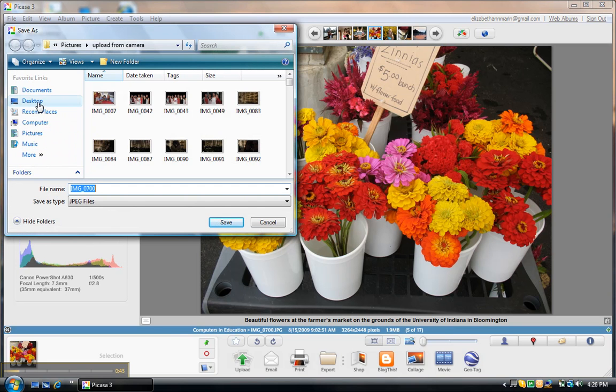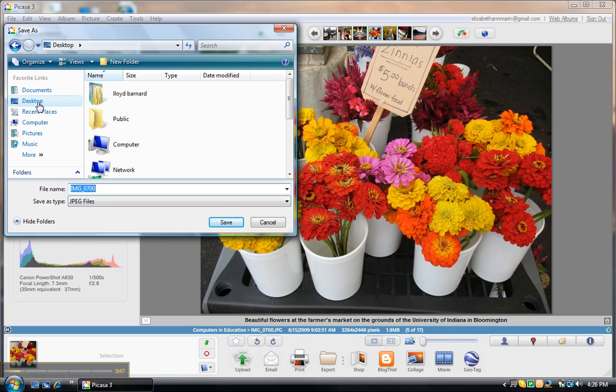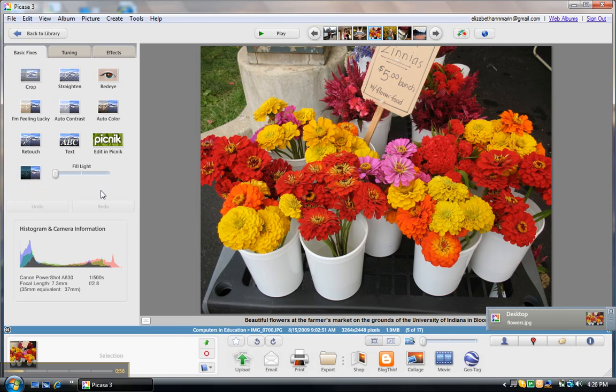And I'm going to want to highlight the desktop link, because that's where I want the image to be saved to. And I'm going to rename it Flowers, so that I'll be able to find it quickly on my desktop.